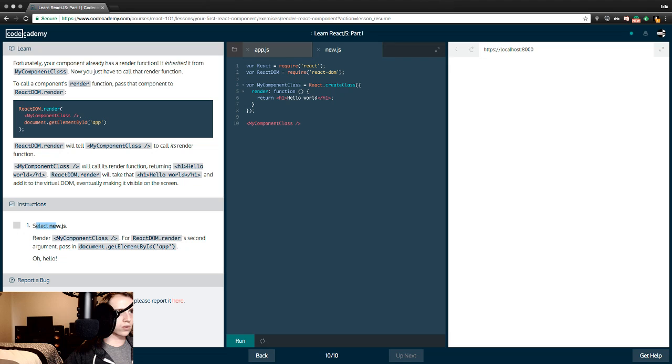Okay, cool, cool, cool. So let's do ReactDOM.render. The parentheses. Oh, one parenthesis. And they've got it spread across multiple lines.